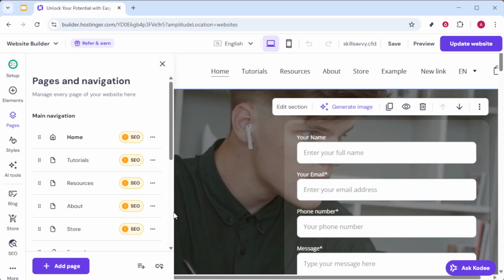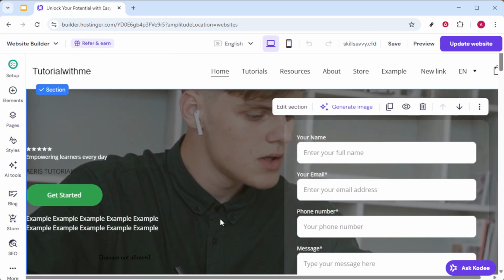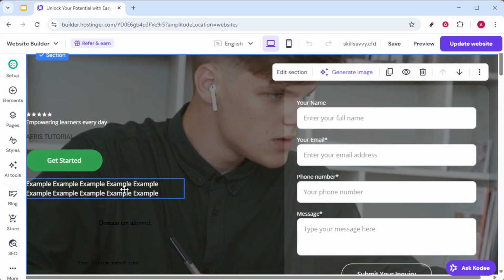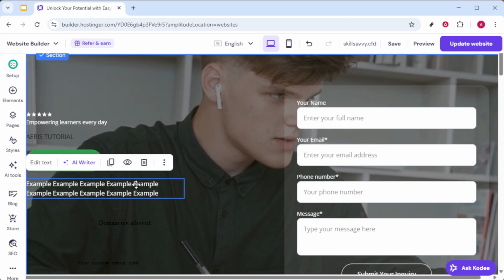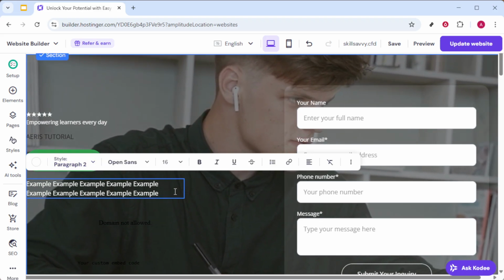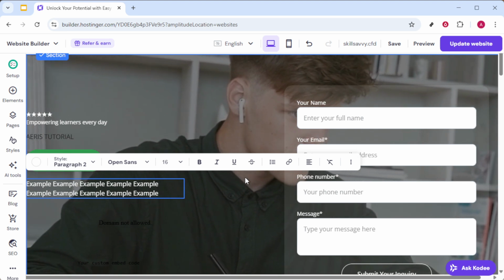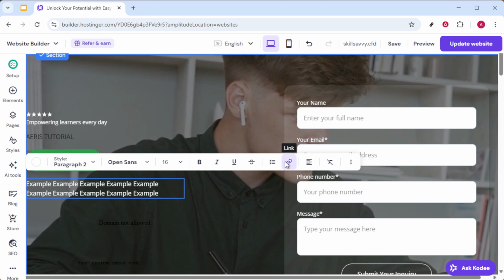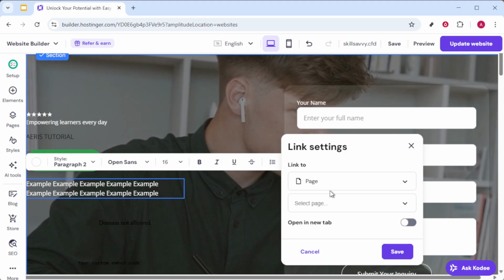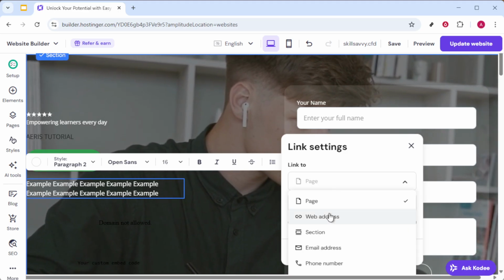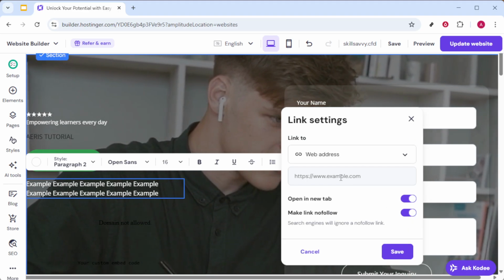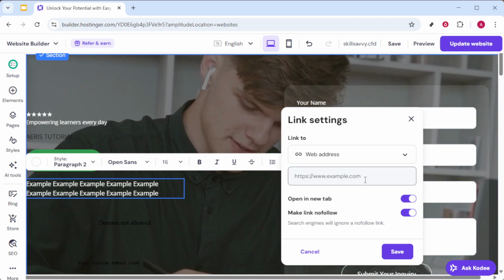Now, let's move on to editing text. If you'd like to embed a link within a text, click on Edit Text. Highlight the words you want to link, then click on Link from the text editing toolbar. As before, choose Web Address and type in the link. Press Save when you're done. You might find this particularly useful for guiding your readers to reference sites or additional resources.